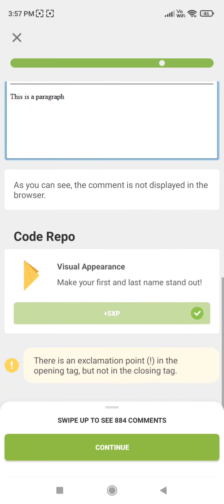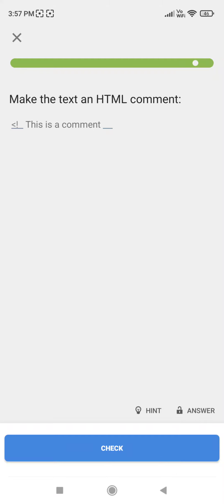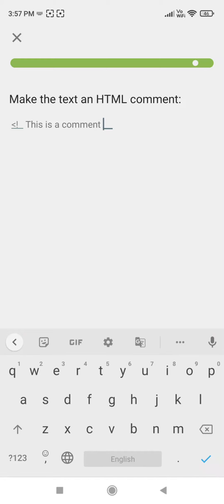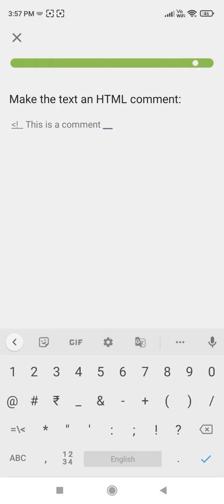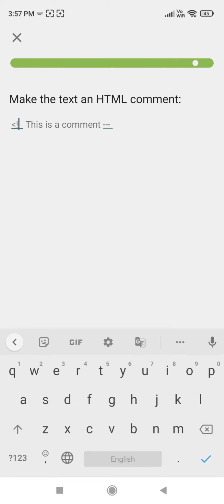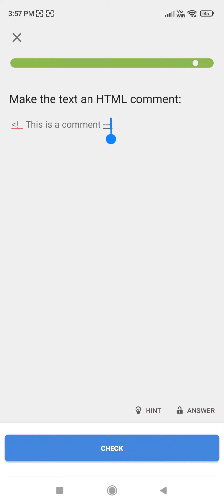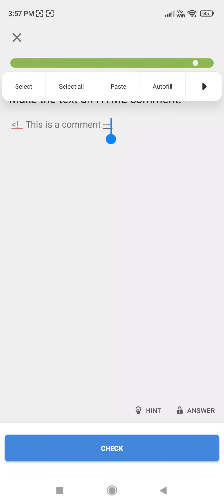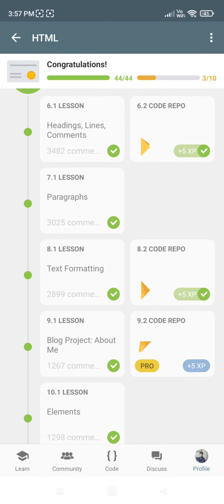Okay. So let us start. Make the text an HTML comment. Okay. Let's start. So I learned that what you have to do in this. Let us again see this.